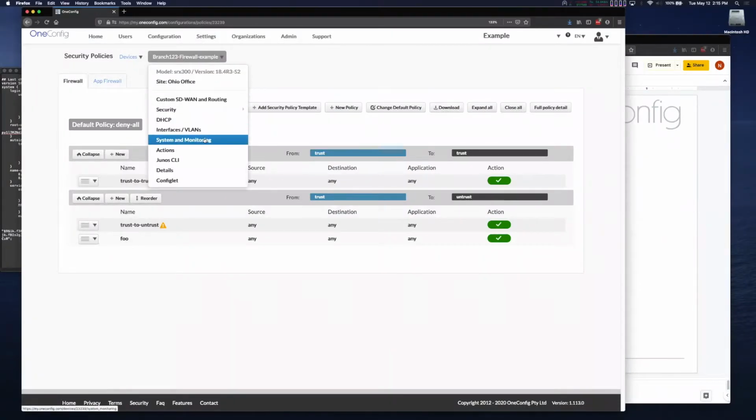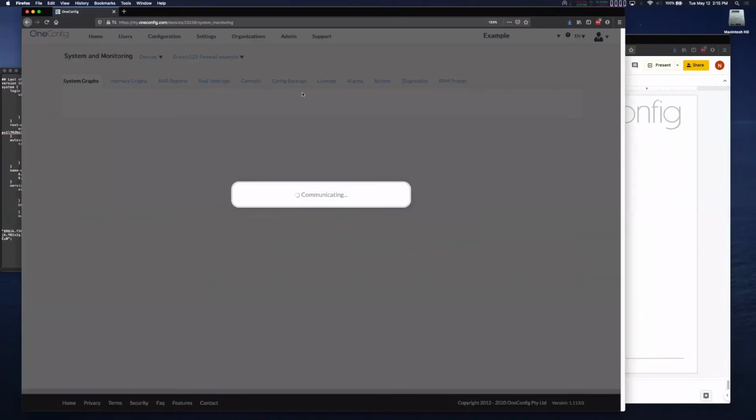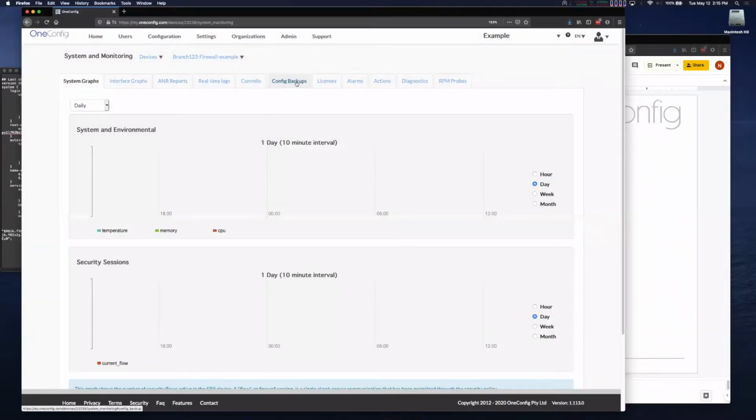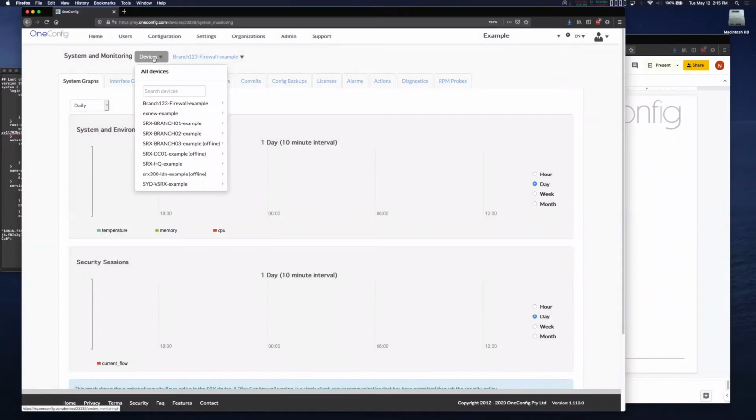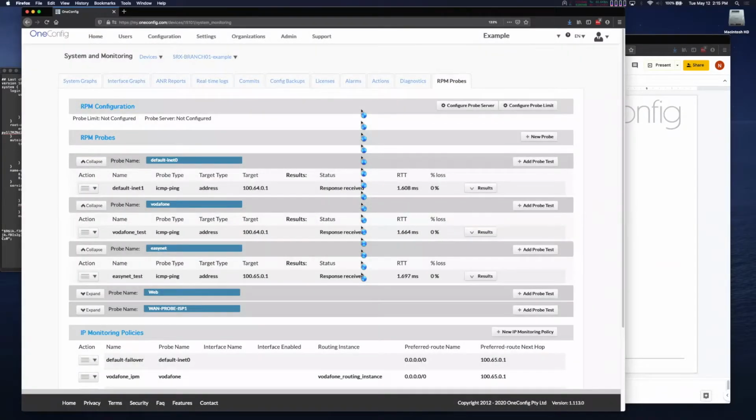And then earlier I was talking about our backup jobs. So I clicked on the device there and I can go into config backups. This device isn't going to have any quite yet because we just connected to the platform. So if I go to branch 01, system and monitoring. So I just switch from one branch firewall to another branch firewall, and here I can go into configuration backups.